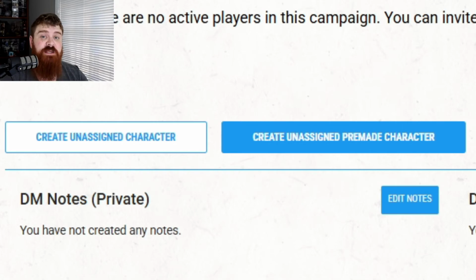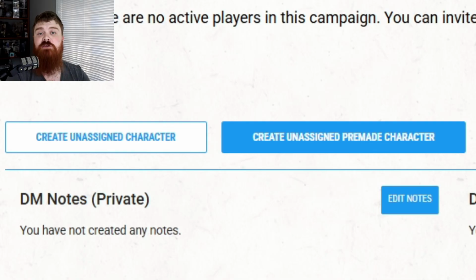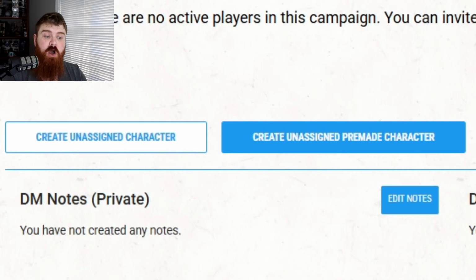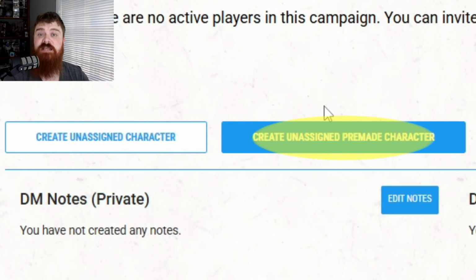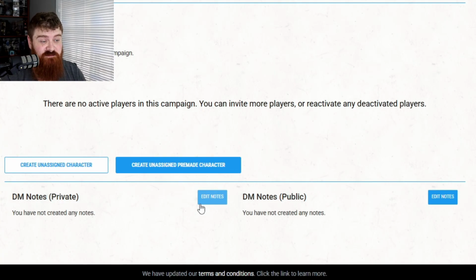Now, if you don't have any characters assigned for your players, or they have not made any, you can create an unassigned character, or you can create an unassigned pre-made character. This also helps if you're not quite familiar with the process of making a character. You can also make any private and public notes for your campaign for anyone who is joining. You may have some information they want to see, and you may have some information you want to keep for yourself. And that right there is the simplest and easiest way to get you started on the path to being a Dungeon Master for your campaign.